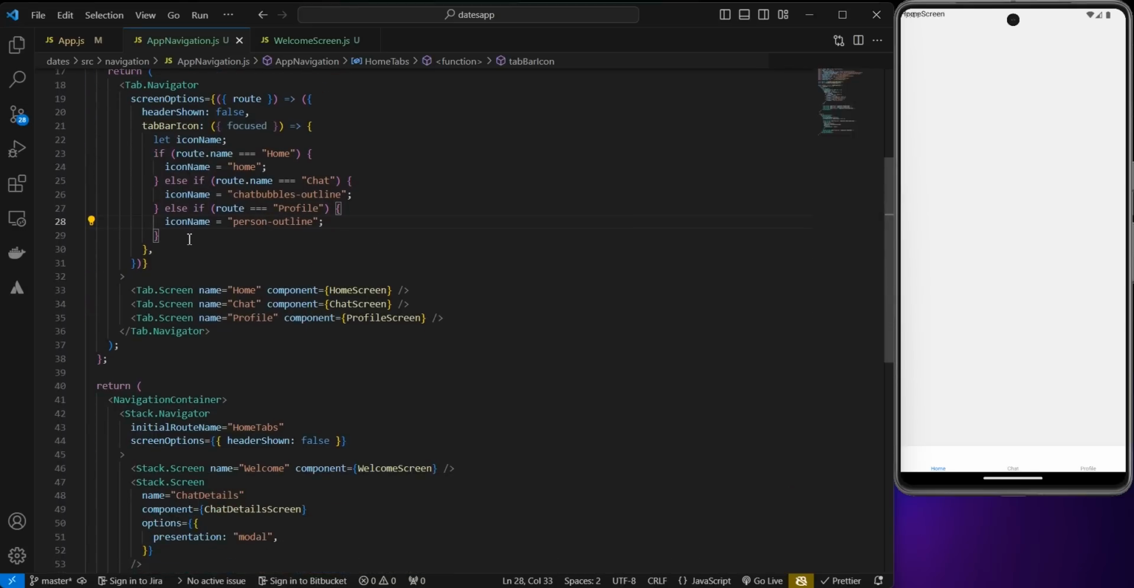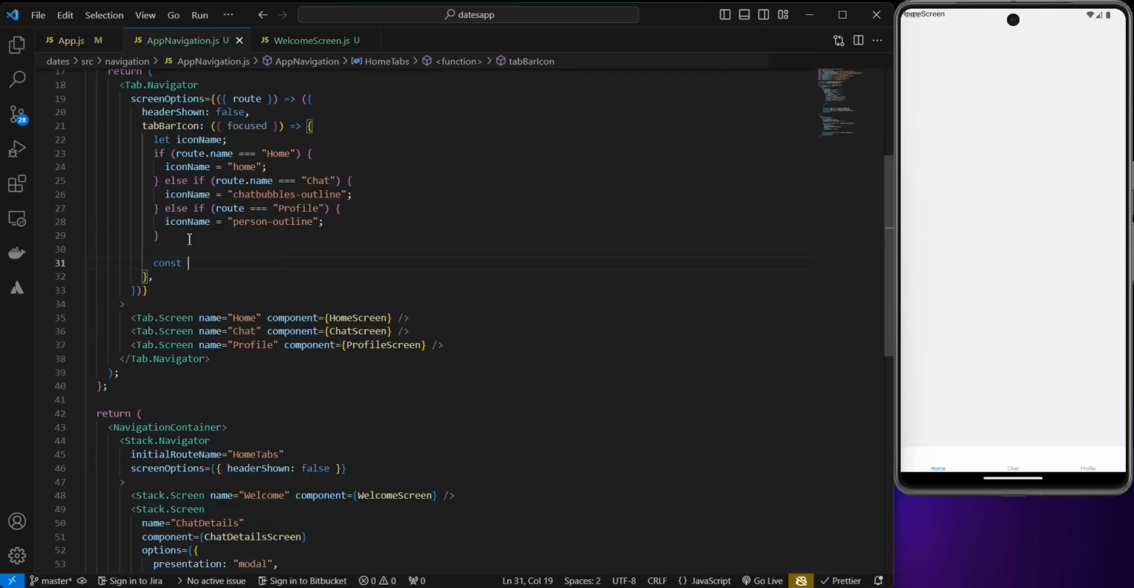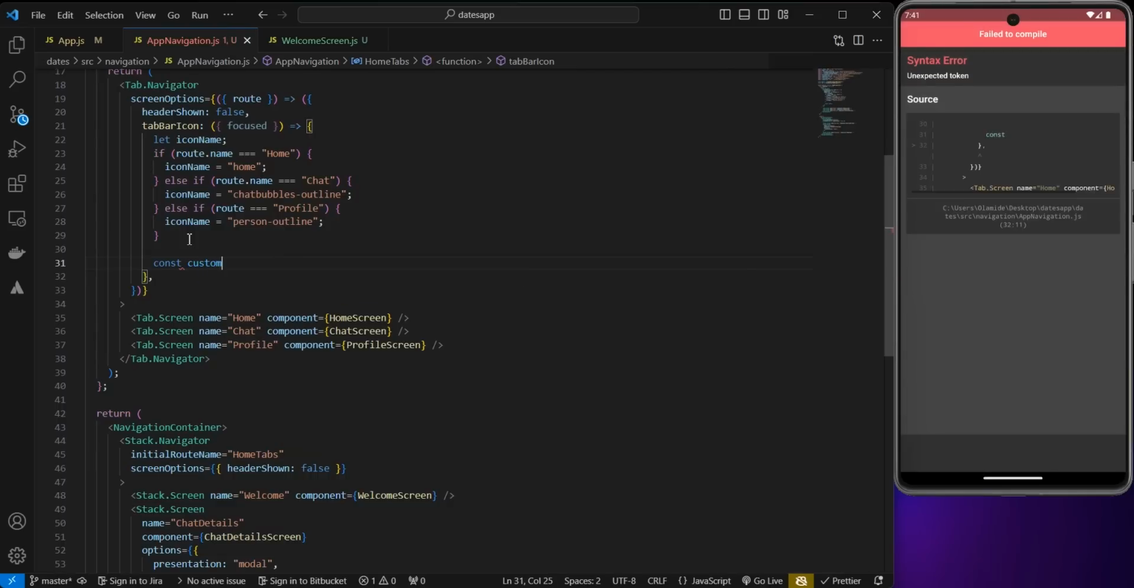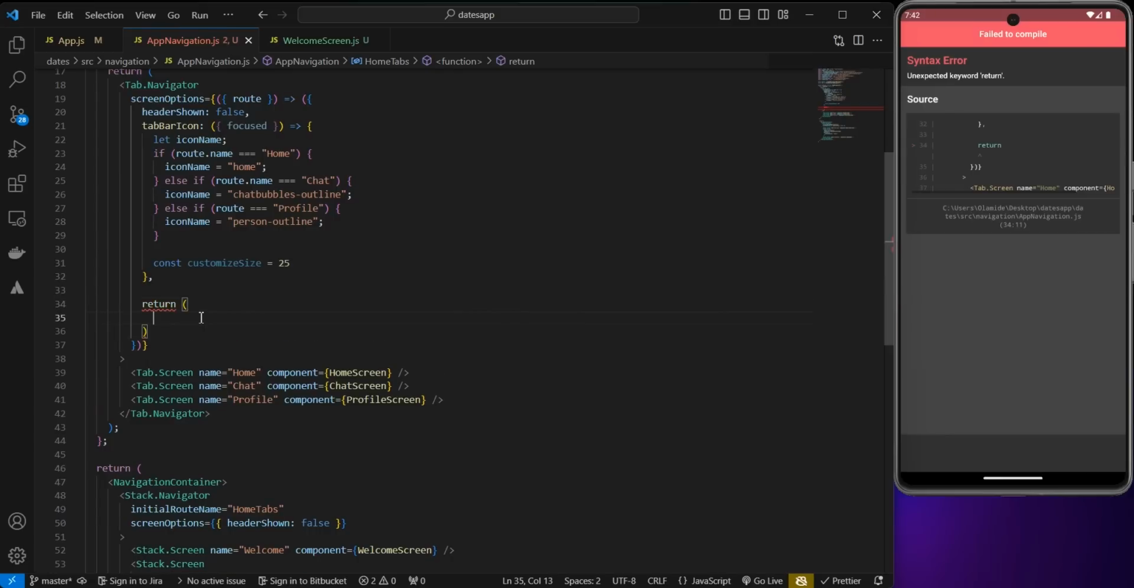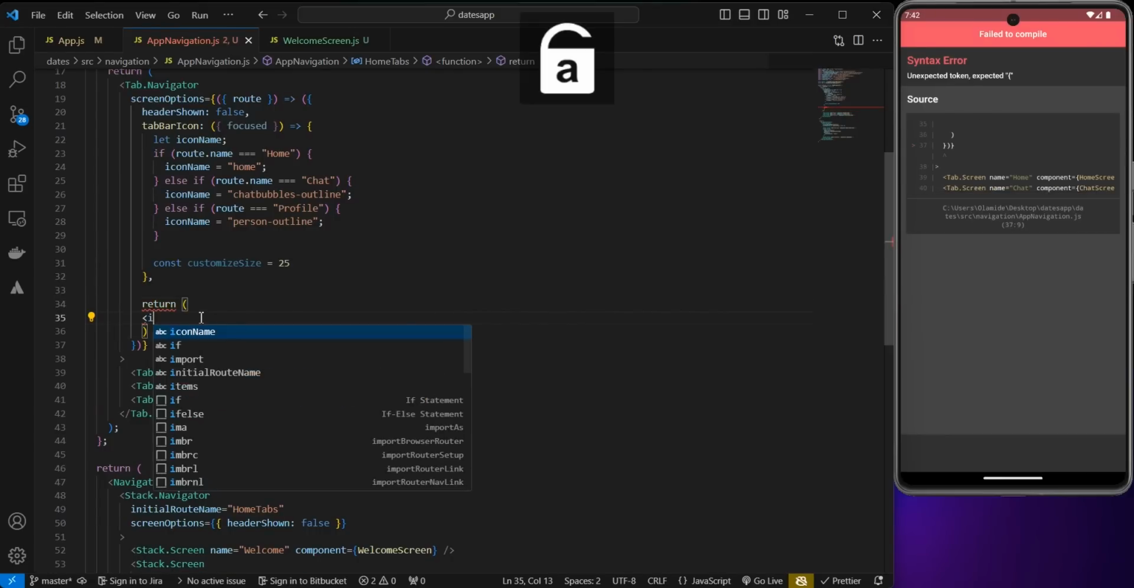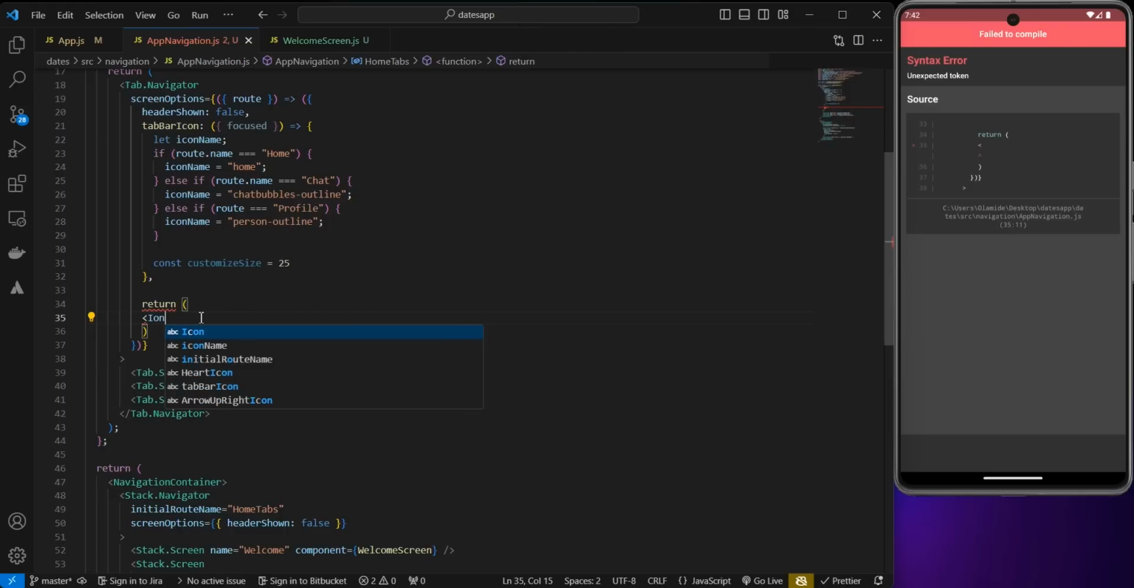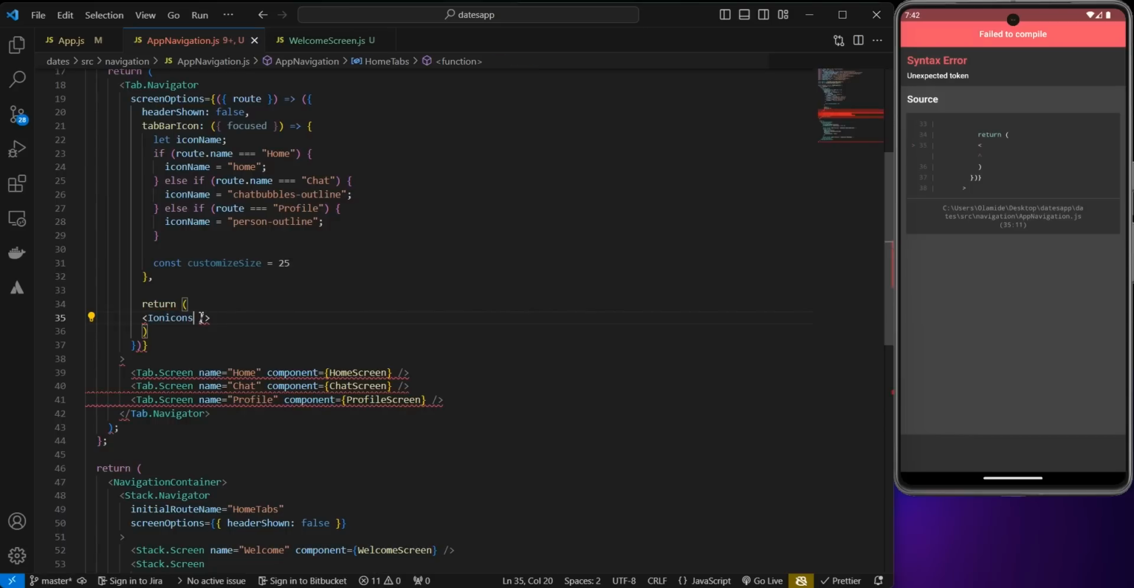But let's just have something here also. I'm going to say I want to use a customized size, so I'm going to say customize size is going to be 25. Then whenever I'm done with this, I have to return something, and I'm going to return the ionic icons right here. I'm just going to say I capital letter ION icons, and this is going to be a self-closing tag.